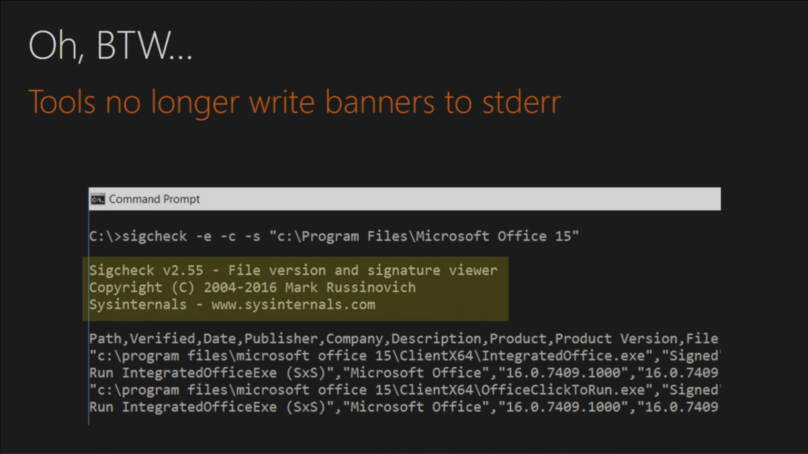By the way, because Nano uses PowerShell a whole lot, some other changes had to be made to the Sysinternals tools, and this applies to all of them. So it used to be that banner information, like the name of the program and the copyright and the link to the Sysinternals site, was piped to standard error, right?